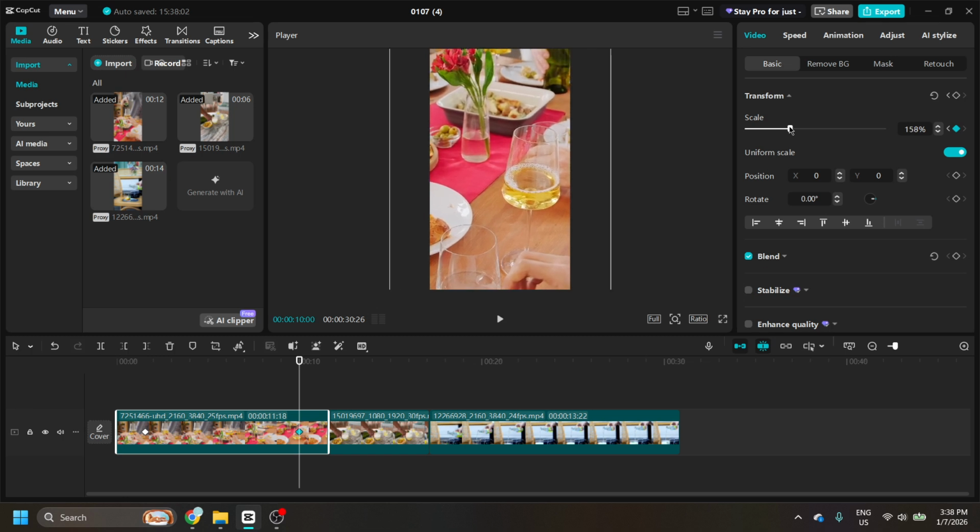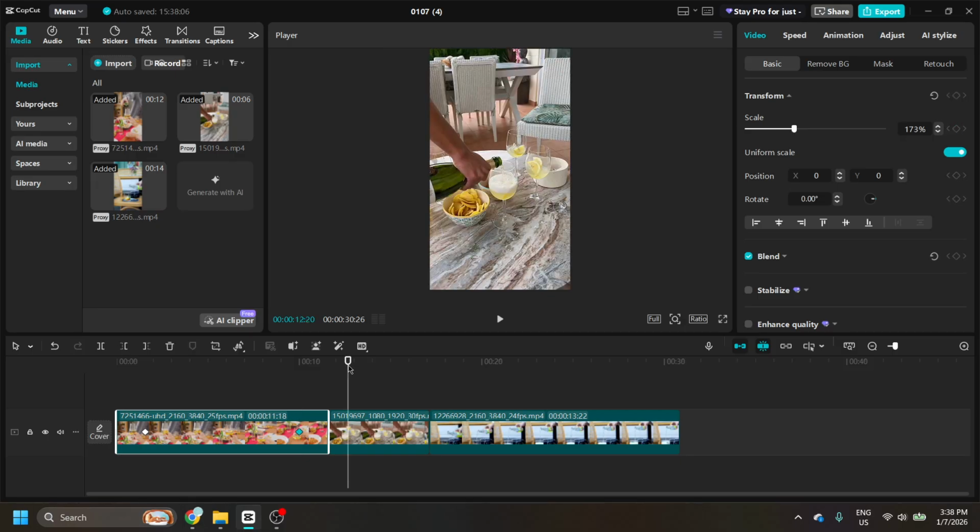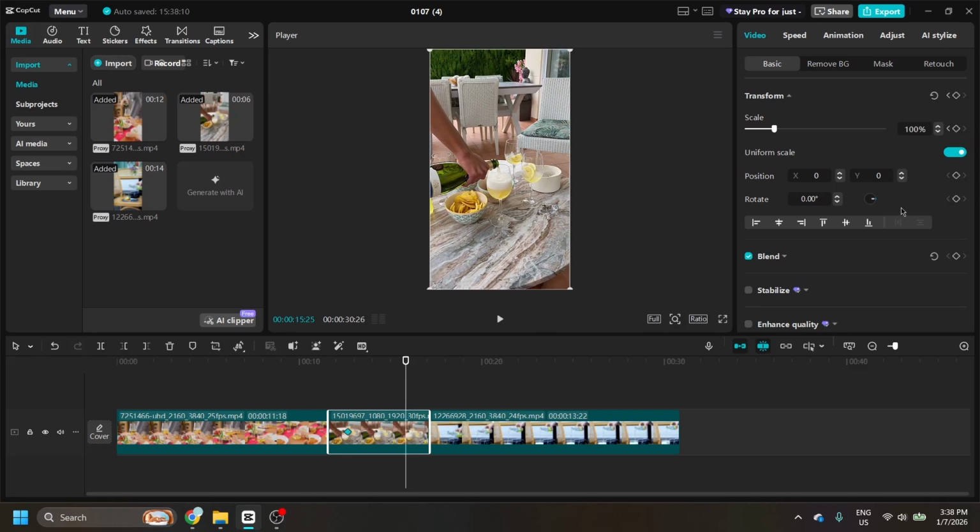Now adjust the scale number to set the end of the zoom for this clip. Increasing the value creates a zoom in. Reducing it creates a zoom out. As soon as you change the scale, CapCut places a new keyframe at the playhead. Scrub back and forth to make sure the movement feels steady and intentional.